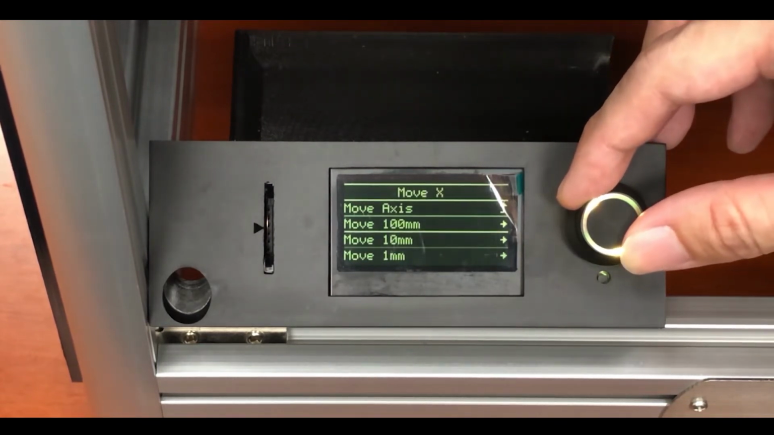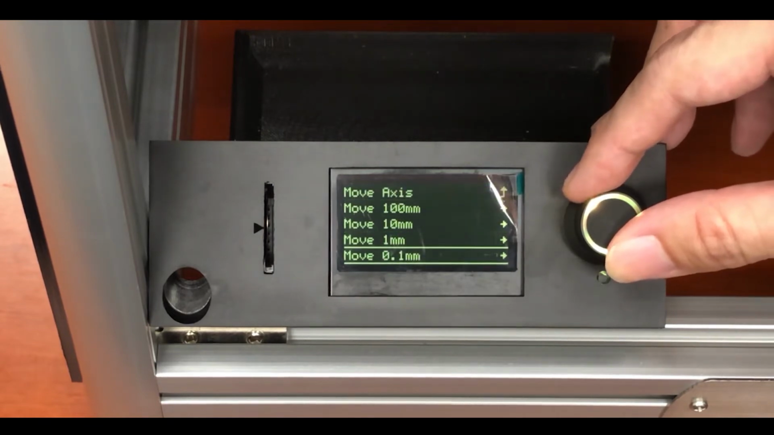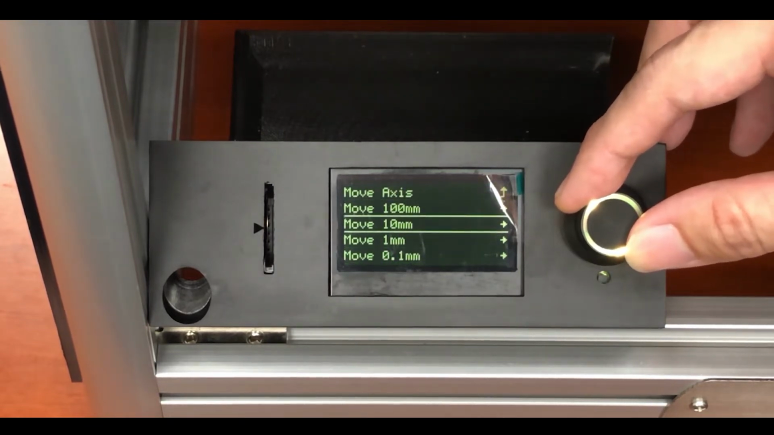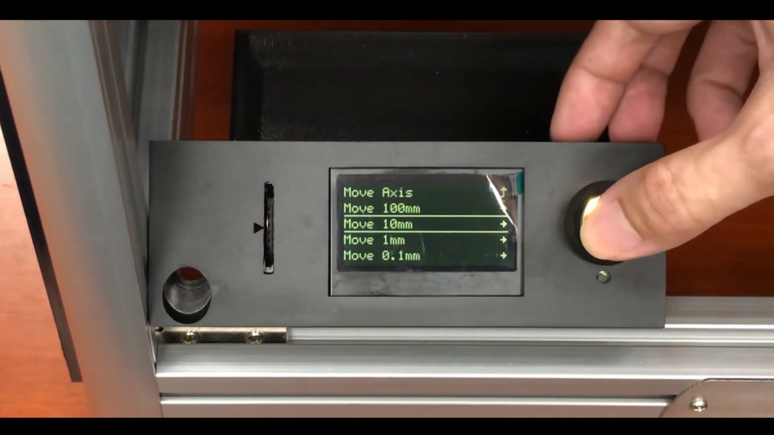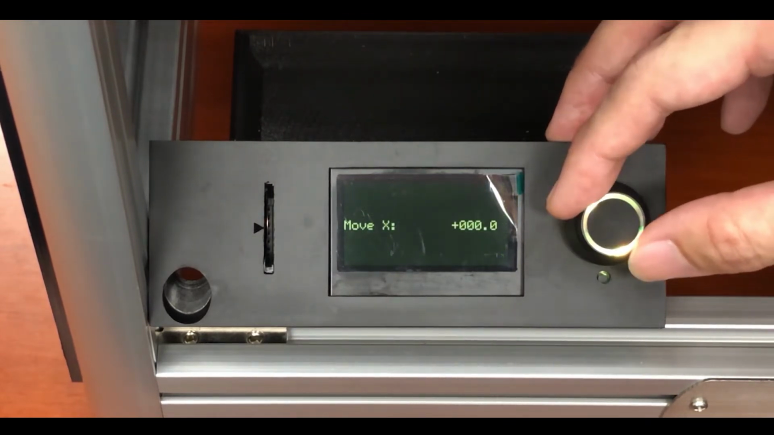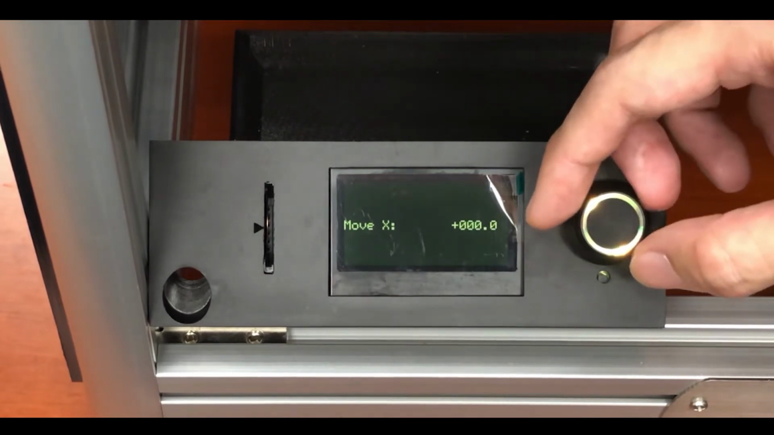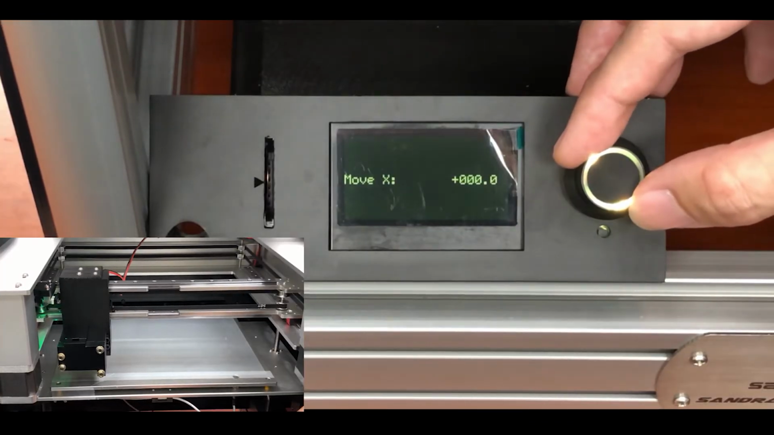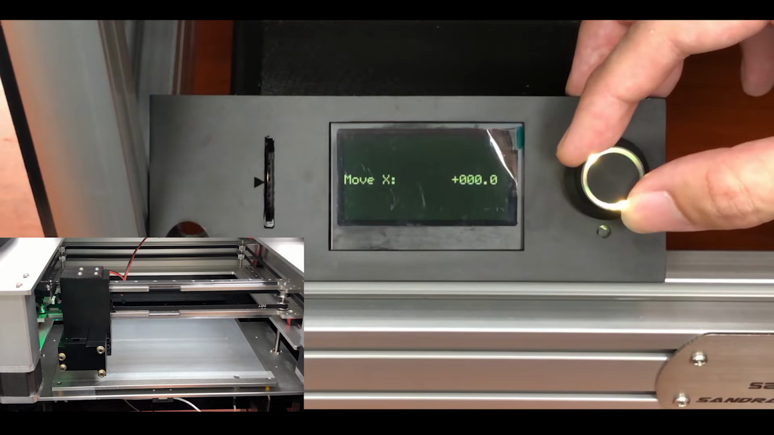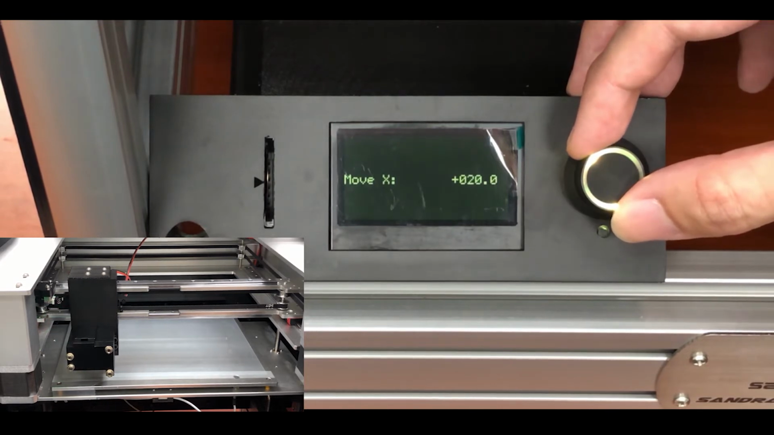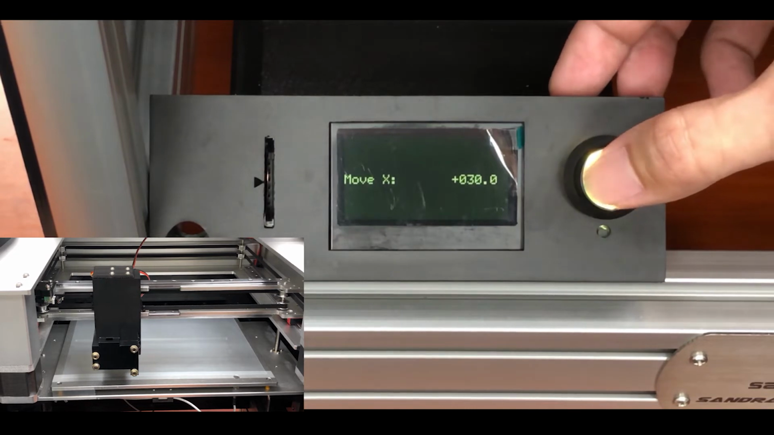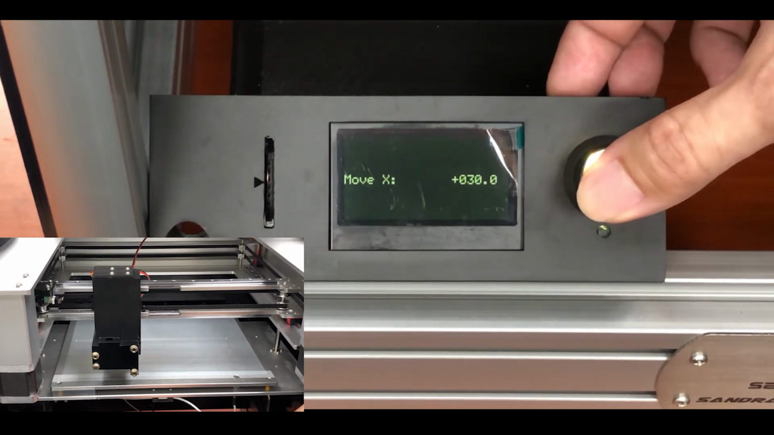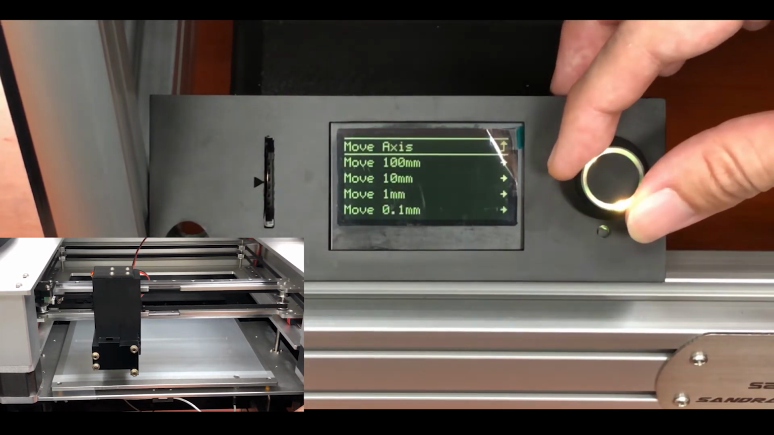And after entering, you can choose the distance you want to move. If you need to move 10 millimeters, click to enter, using our button to do the moving part. If you don't need to move anymore, click again to go back to the previous page.